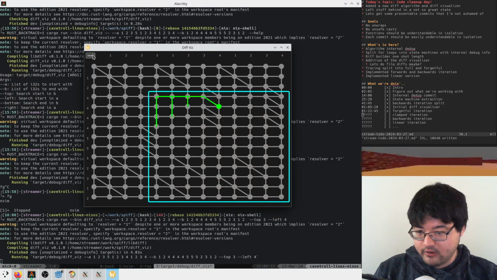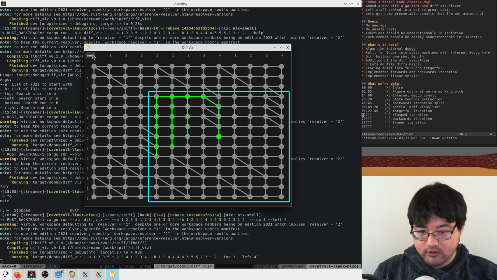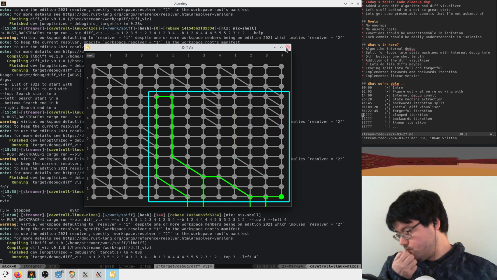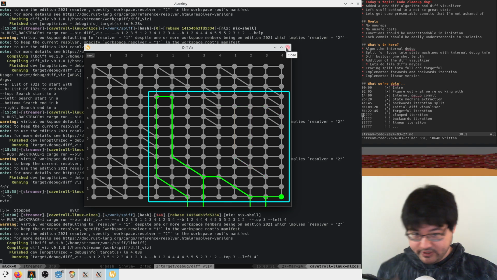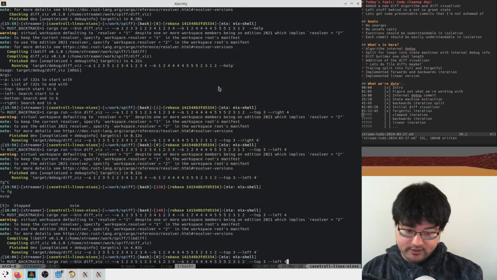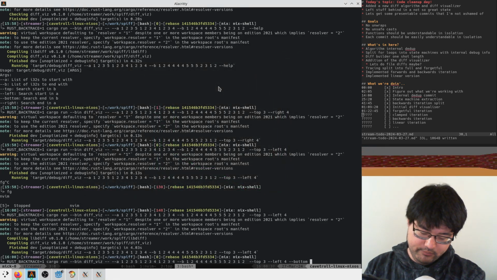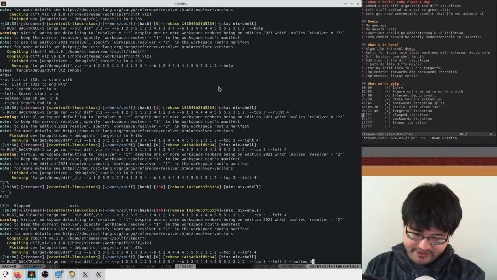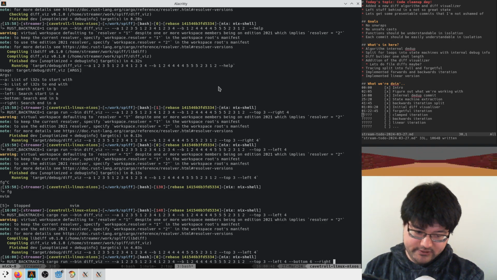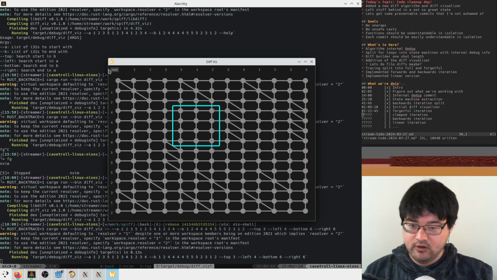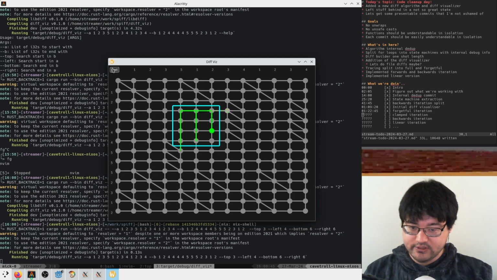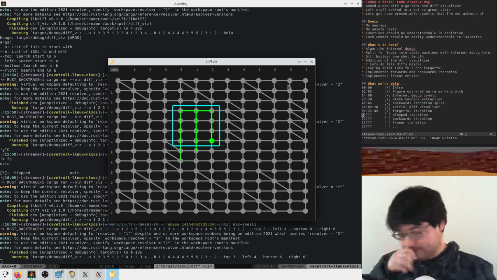Much better. And does that look correct? Yeah, that looks right. Correct enough, at least. And let's do just bottom 6, right 6 as well, just to make sure that end iteration is handled correctly. Yeah, looks good. Okay.